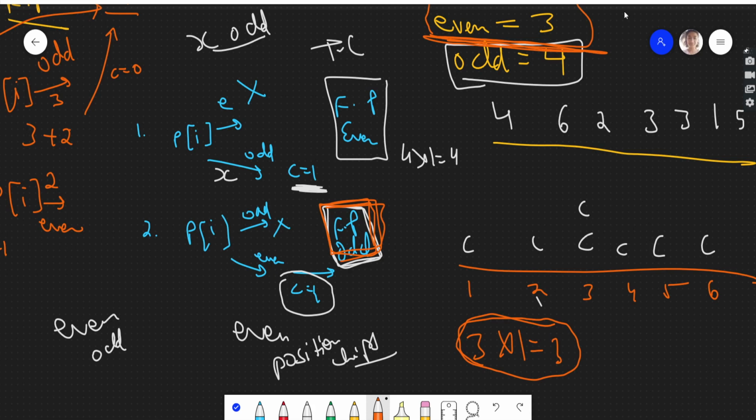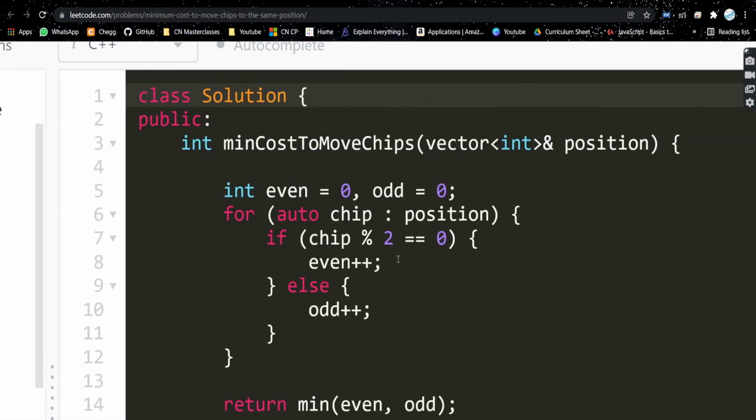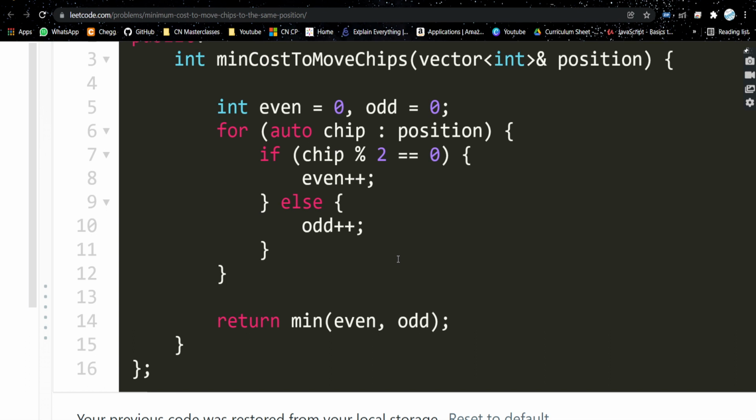So it depends upon how many even numbers you have and how many odd numbers you have. Whichever is the minimum of these two, that will be your answer, that will be your cost. So 3 will be our answer for this test case. This is basically the approach. The code is very simple. We just need to find how many even numbers and how many odd numbers there are. This is the crux of the question. If you have not got it, I highly recommend you watch that part again. Write it down on a page and analyze it.